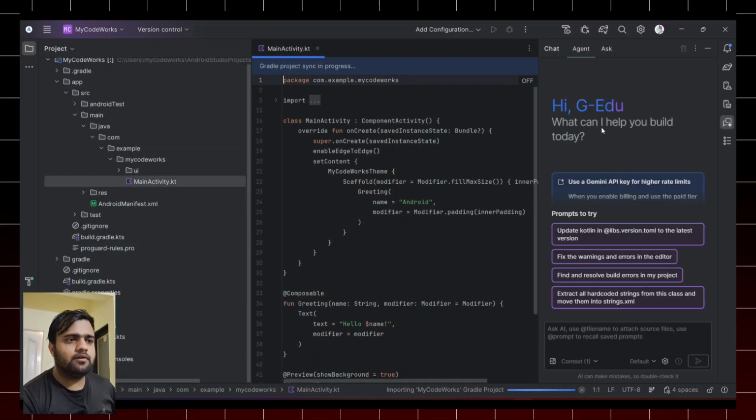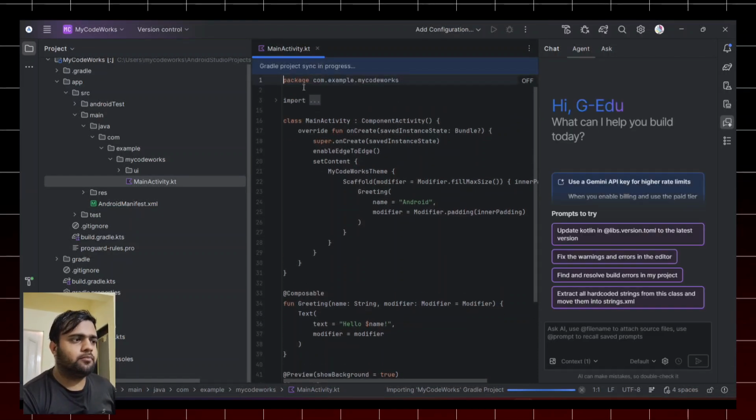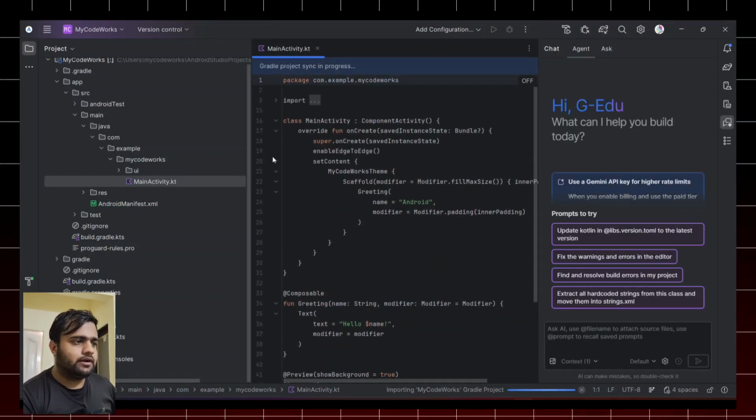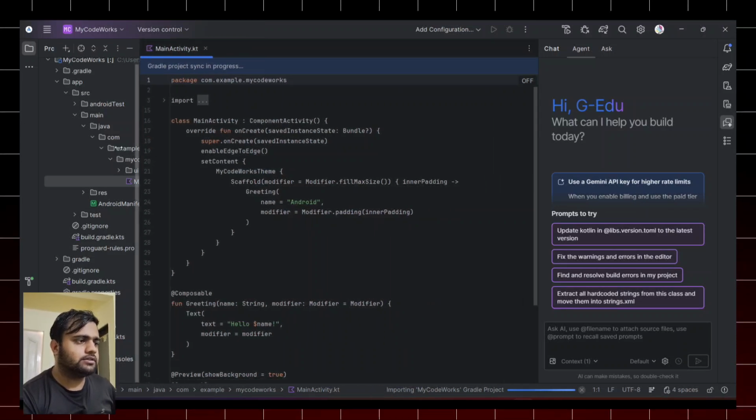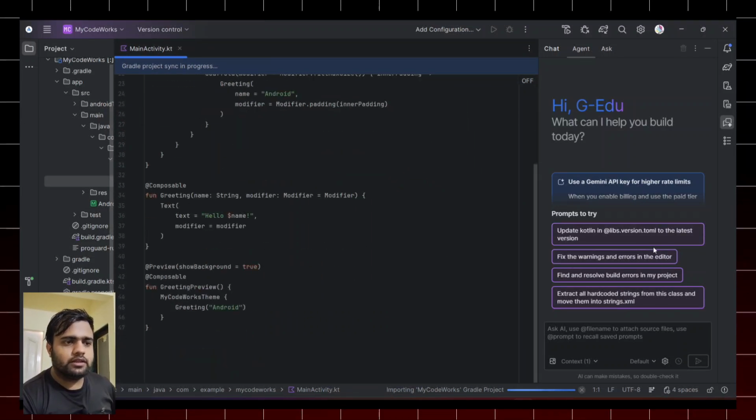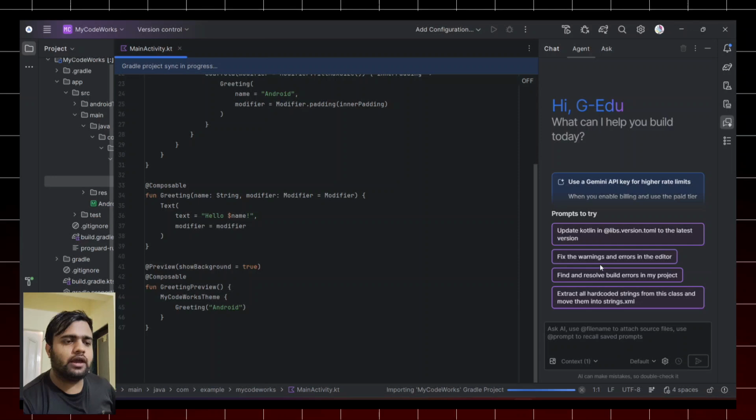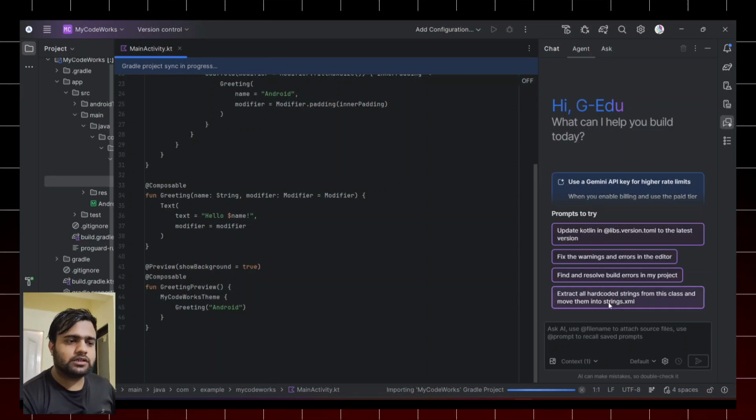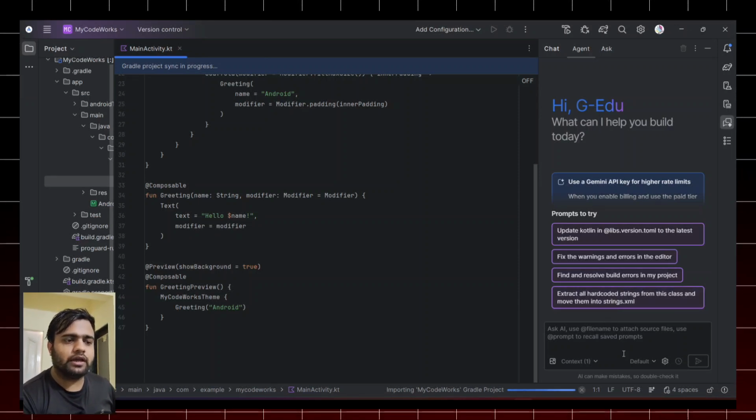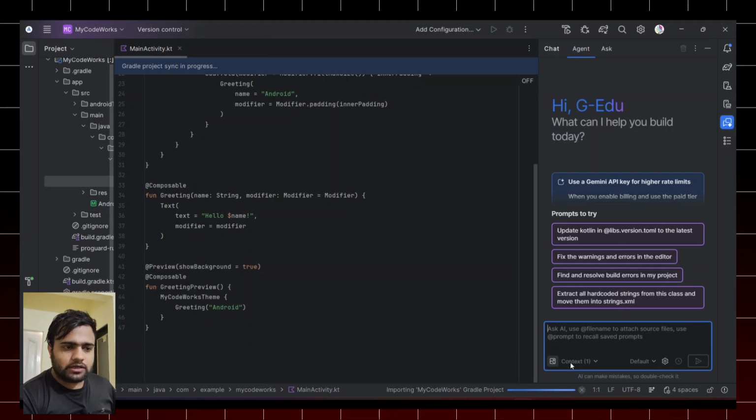It will take a little time. If you see here, the Gradle project sync is in progress. It started building and syncing. So here are the things: prompts to try. You can try out fix the warnings and errors in the editor, fix the resolve builds, and extract all the hard-coded strings from the class and move them to strings.xml. You can check out these things.